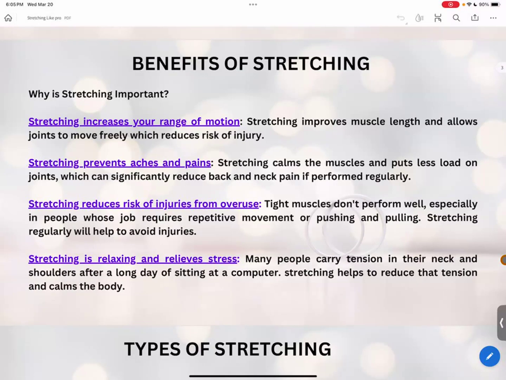It prevents aches and pains. When you stretch your muscle, it calms the muscle down. When it calms down the muscle, it takes the pressure off your joint, and then it allows your joint to move freely and reduces the aches and pains.